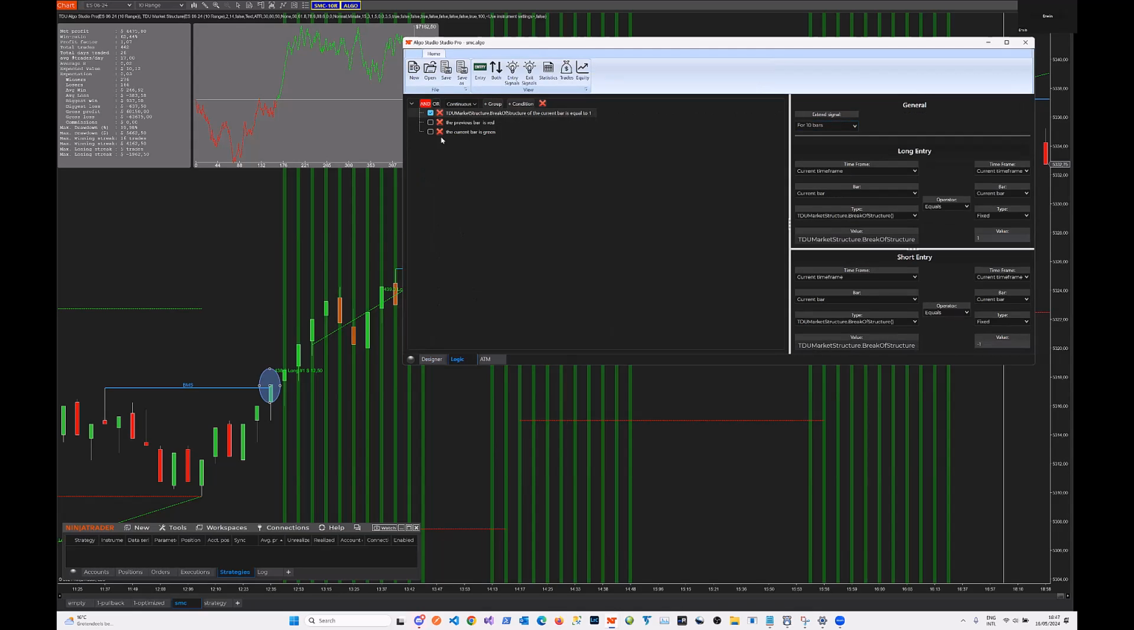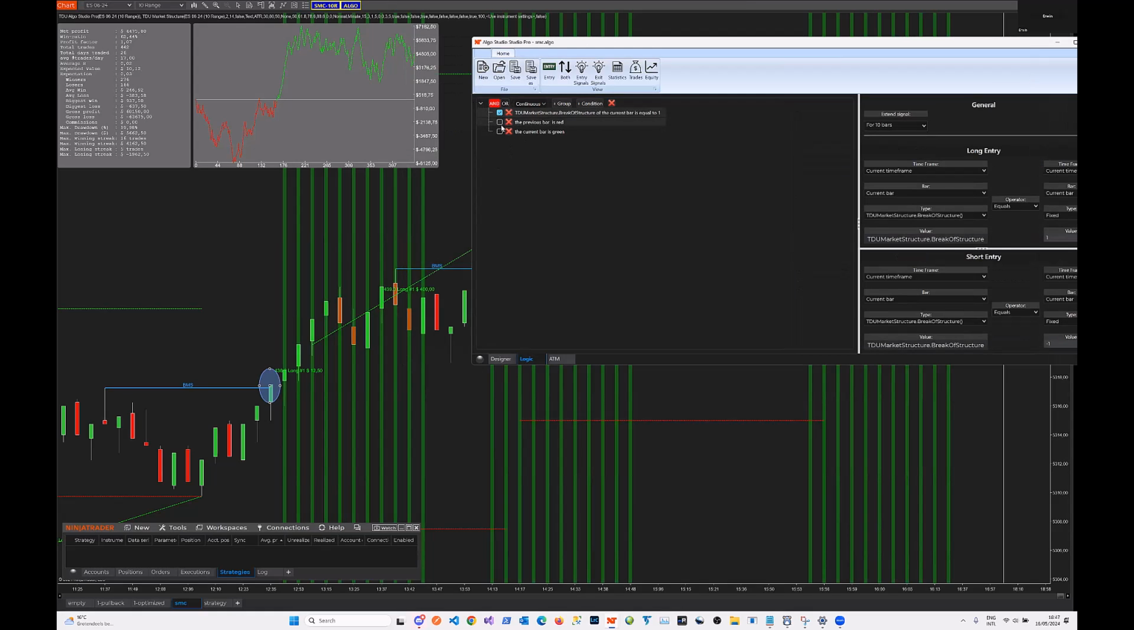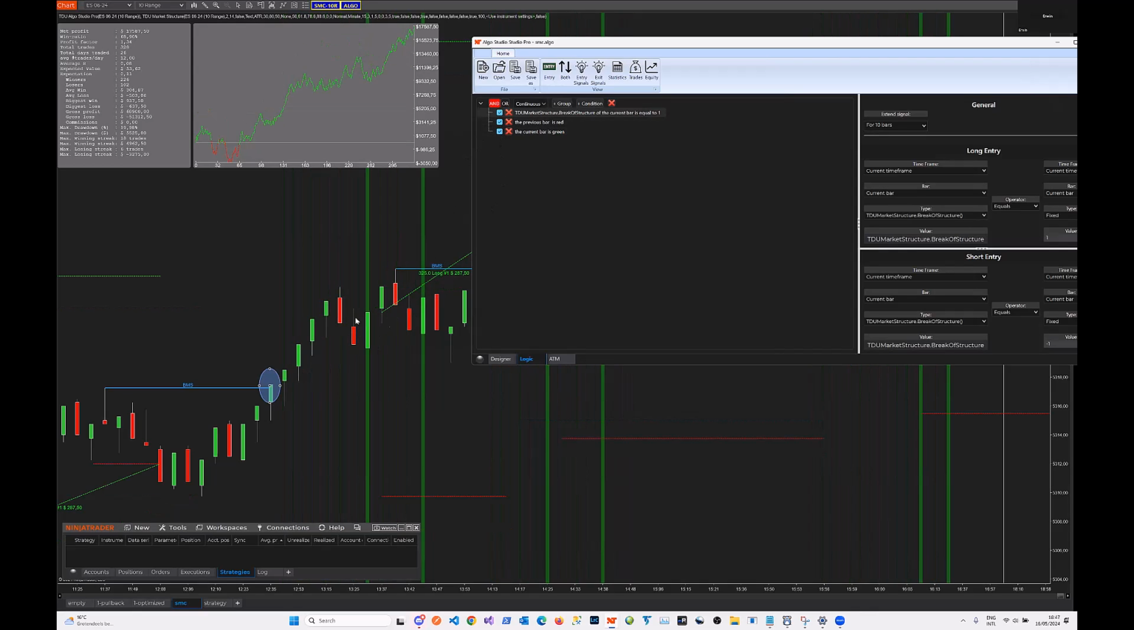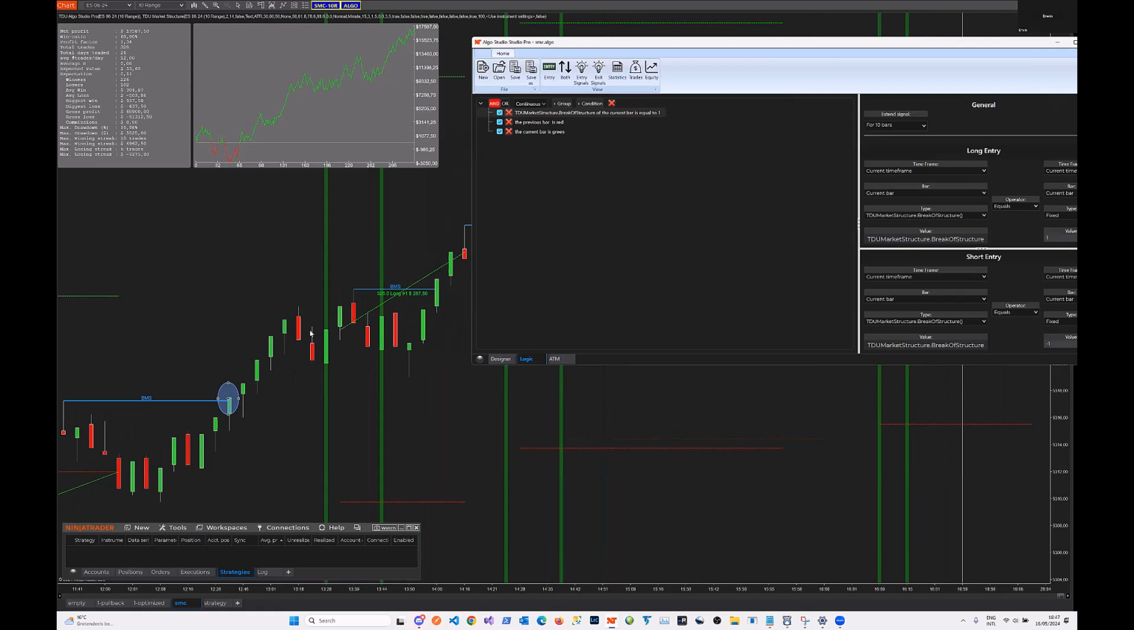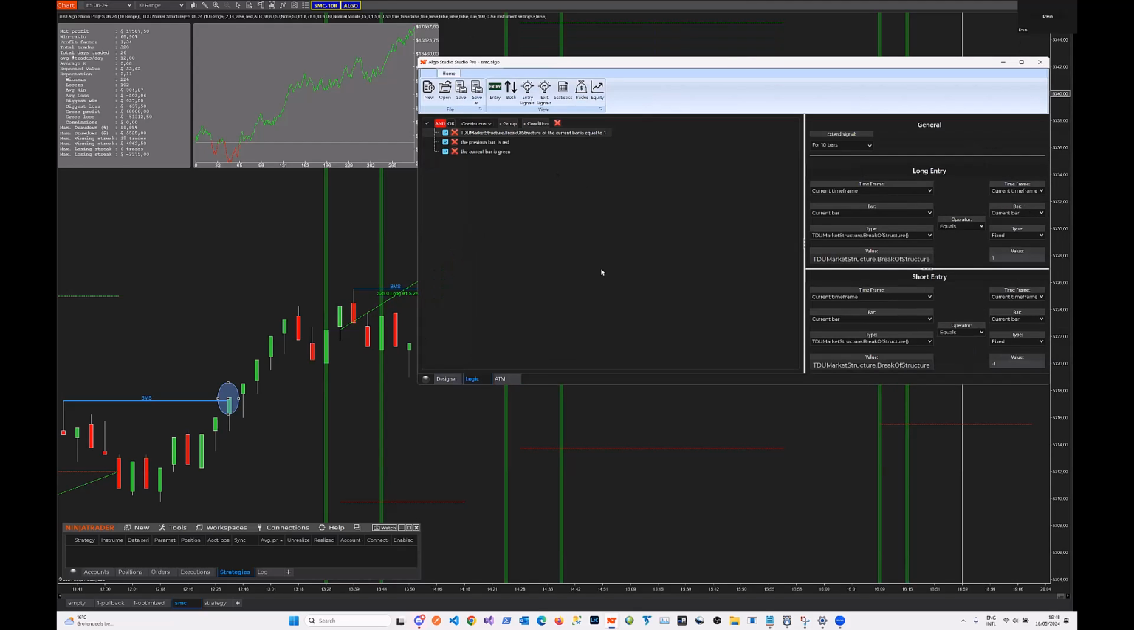So then for the pullback, I said it was a very simple pullback mechanism. I just want the previous bar to be red and the current bar to be green. So it should switch from a red bar to a green bar, and that should be then the end of the pullback. Now, of course, you can create much more advanced pullback mechanisms, but for this webinar, I wanted to keep it pretty simple. And we go into more complex algos in future videos. But you can see now how this extension works.